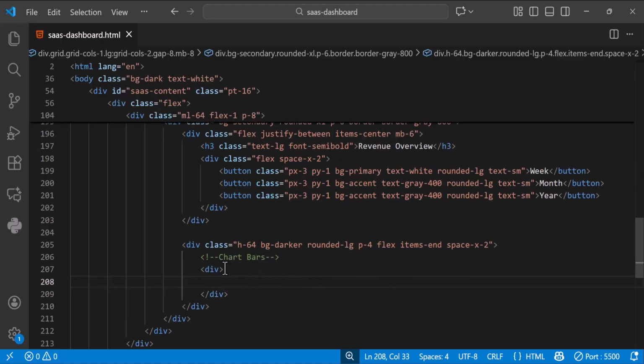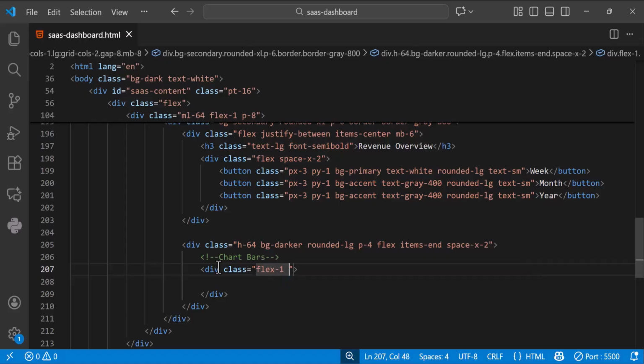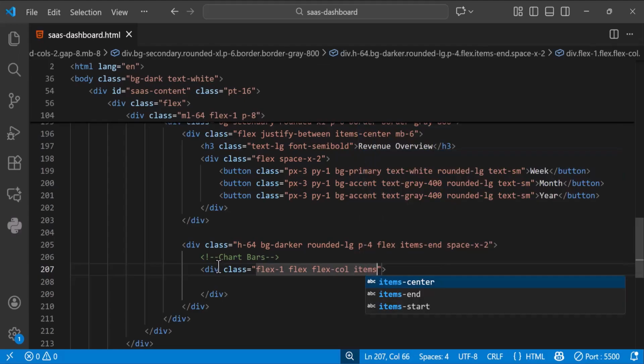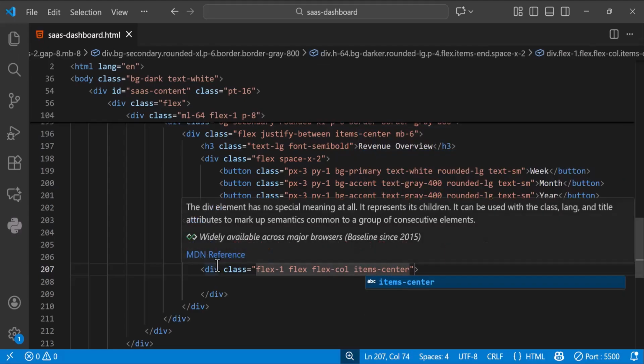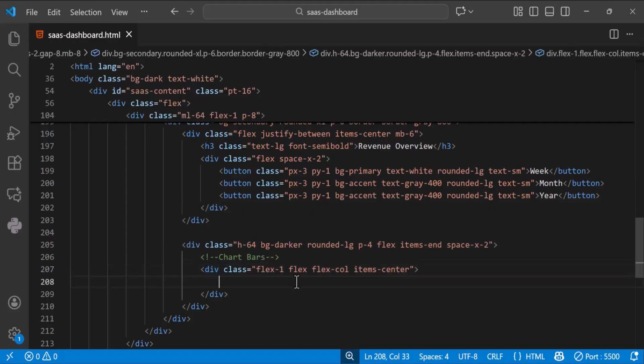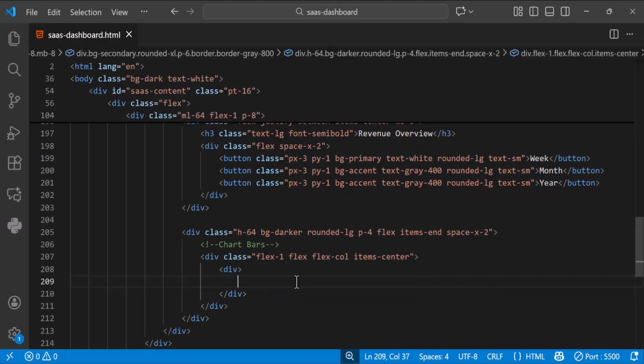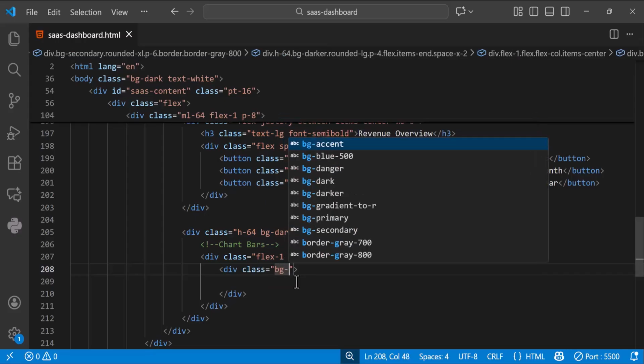So we created that div here. So let's give it a class, and then we're going to say flex-1 and then flex-col, and then we're going to say items-center. Nice. And then inside the div, this is what we're going to have. We're going to have another div, and it's not going to have anything inside, but we're going to give it a class, and we're going to say bg-primary.